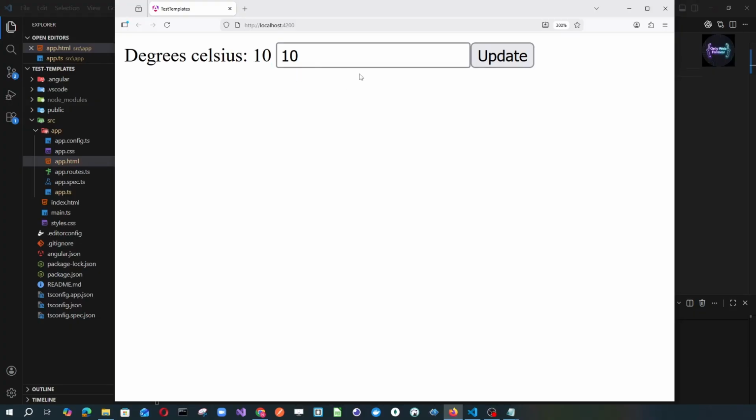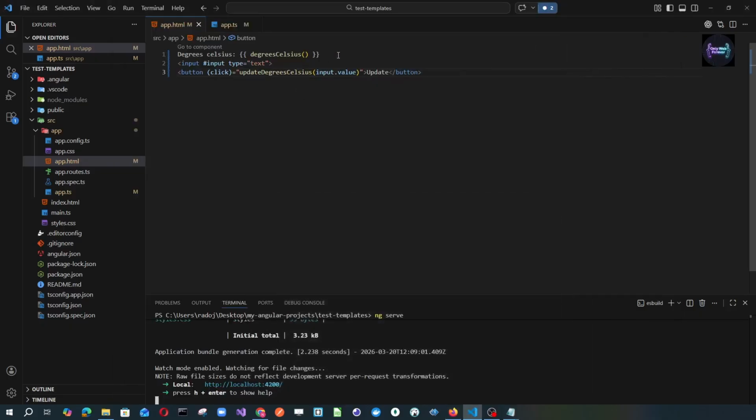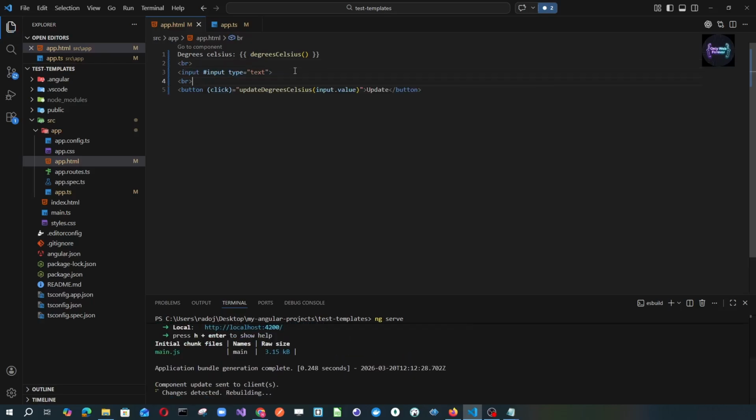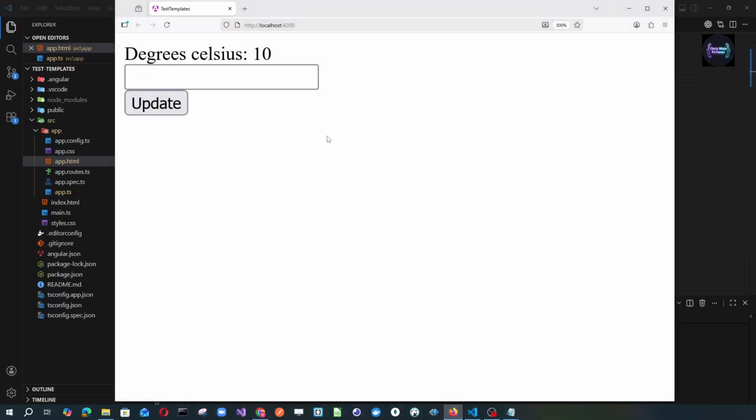Let's put this input and this button on a new line in the template. We can add a break here and also here, and let's see now. Okay, now it looks better.